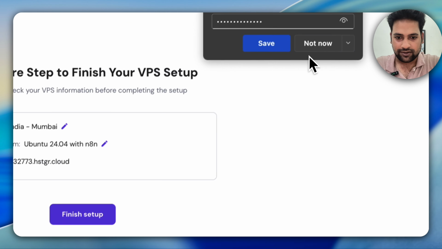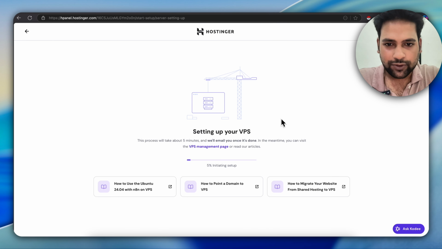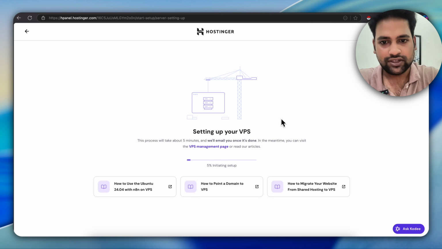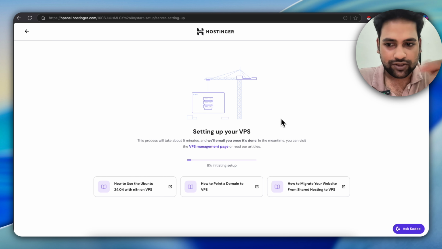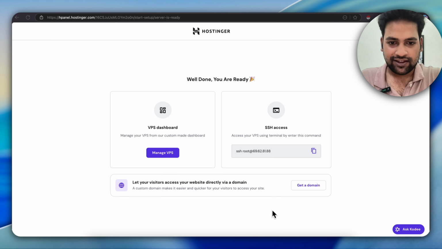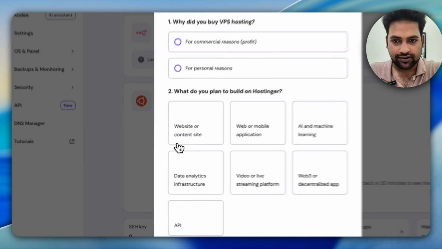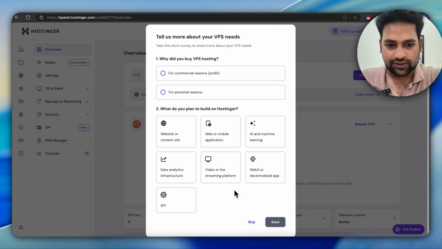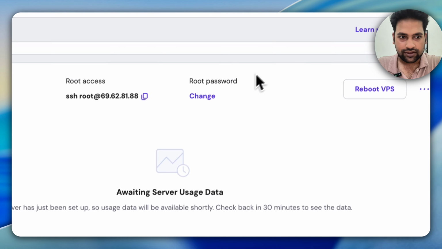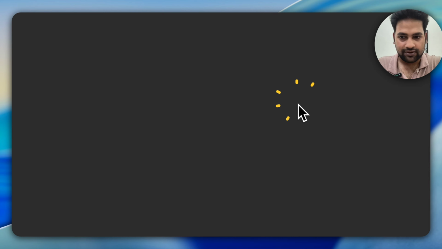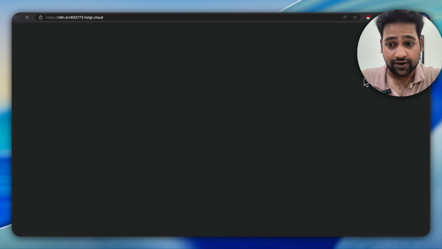finish setup. It will take a little bit of time. What it is basically doing is installing the n8n platform on the hosting that you just purchased. Now we see that the setup is complete. You just have to hit manage VPS, and you can actually skip this. Just click on this manage app and your n8n will be up and running.